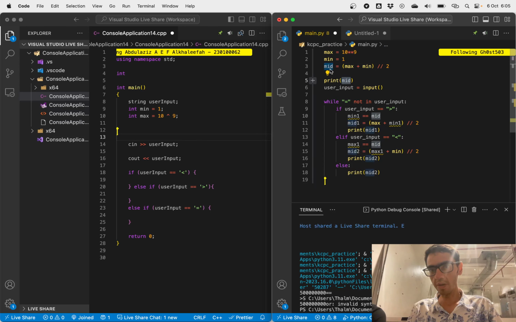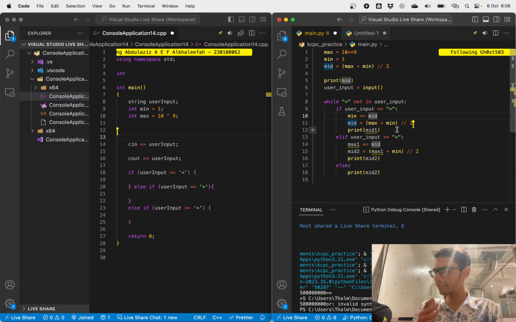And right now the mid is the current, so the mid equals, because I think this min equals min. Yes, correct. Okay, and then min would be min equal mid. Okay, so if user input greater than, that means min equals mid. If it's greater than.